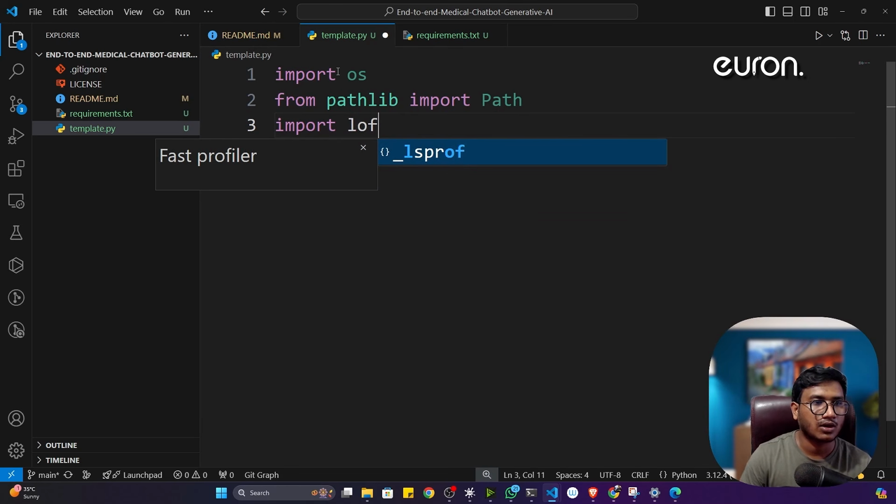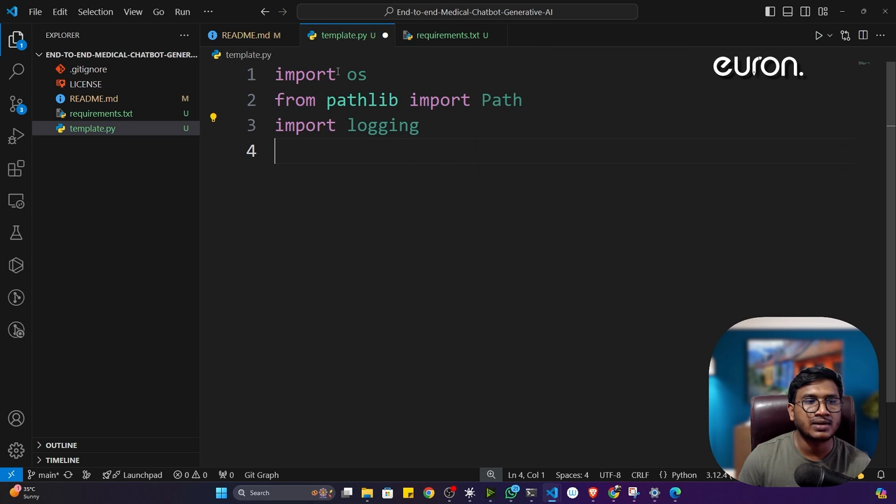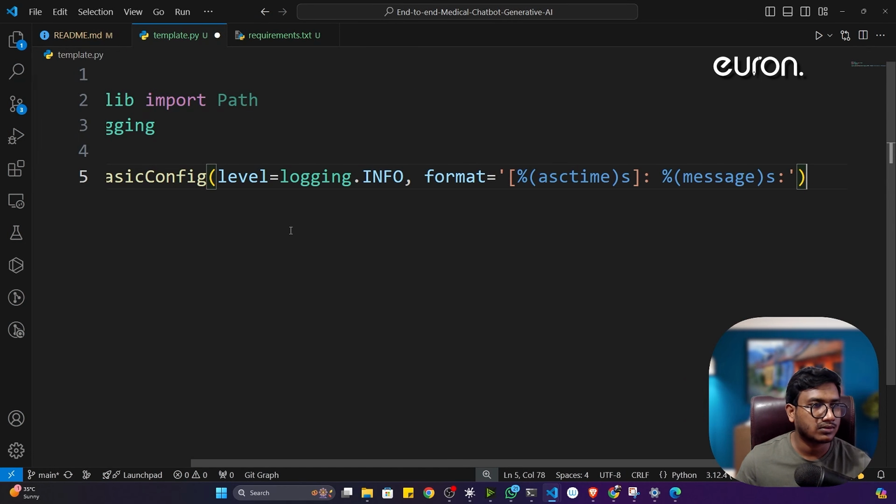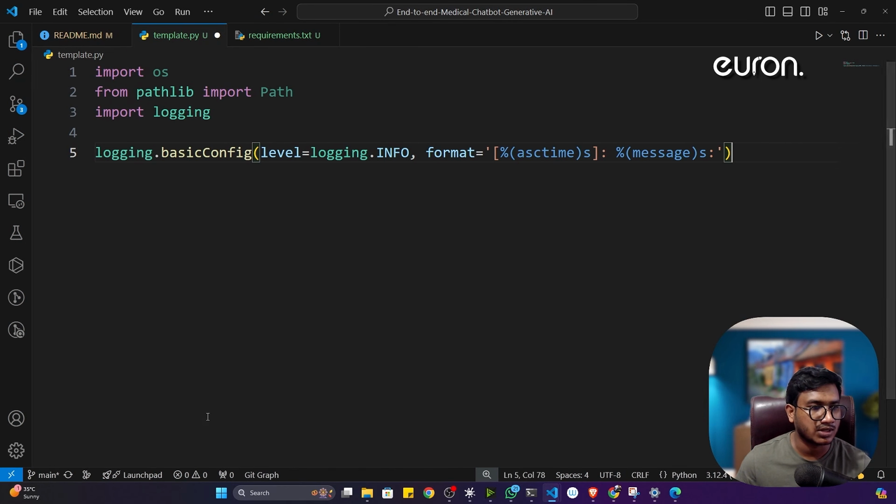Then I also need something called logging. Logging is an inbuilt package inside Python, so here I will also log the information in my terminal. Fine. So first of all, you have to create a logging string. Basic logging configuration you have to create. So that's how you can create a basic logging configuration. See, this is the basic logging configuration.